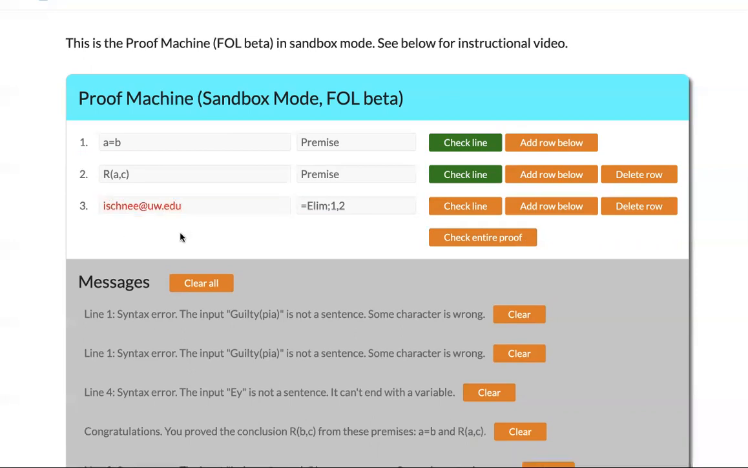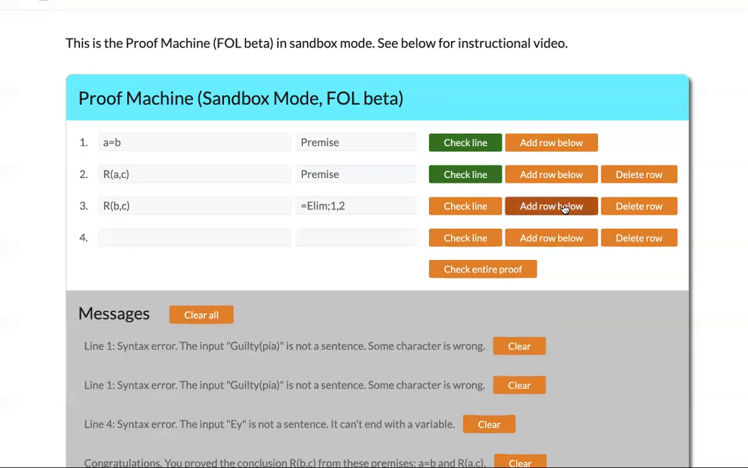And of course, it works completely well with all of the Boolean and propositional rules too. Like, after I prove R of b c on that line, I can now write R of b c or P, and that would be disjunction intro citing line 3. So you can see that this system works just like FOL, which has all of prop and bool in it. So does the proof machine.